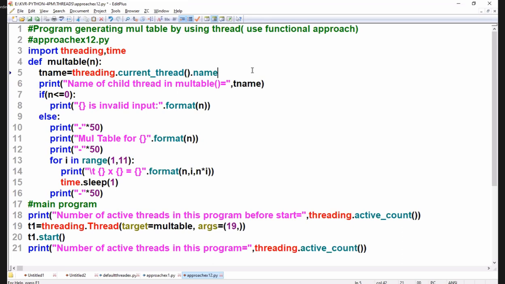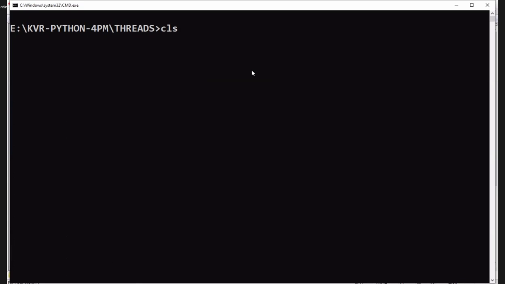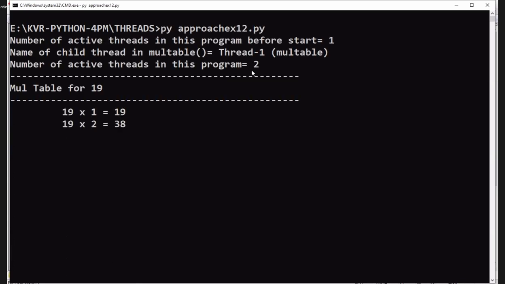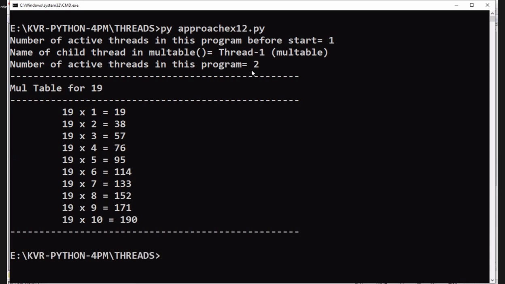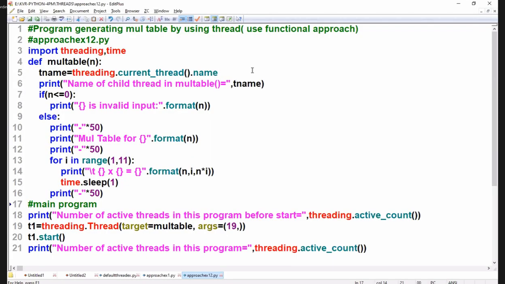Understanding? Now, coming to the point, here I am going to execute once again. See, again I will execute. So no such messages are coming. Number of active threads before start is 1. Number of threads active after start is 2. Default name is what? Thread 1. But I want to give my own name, or not? How do I give my own name?